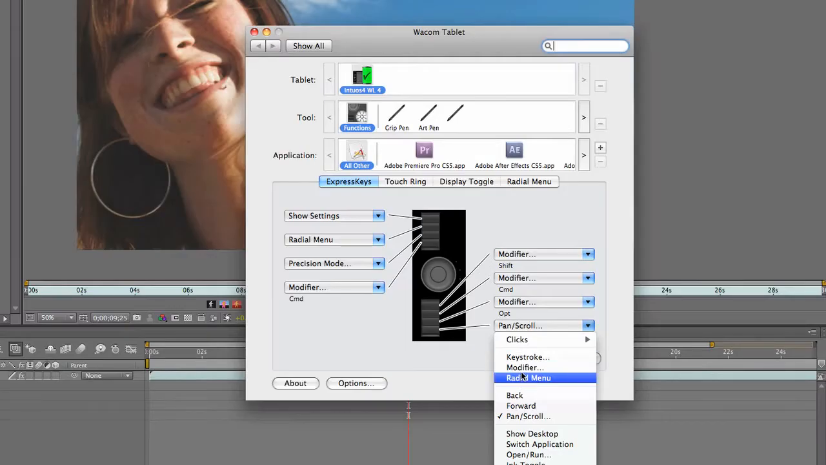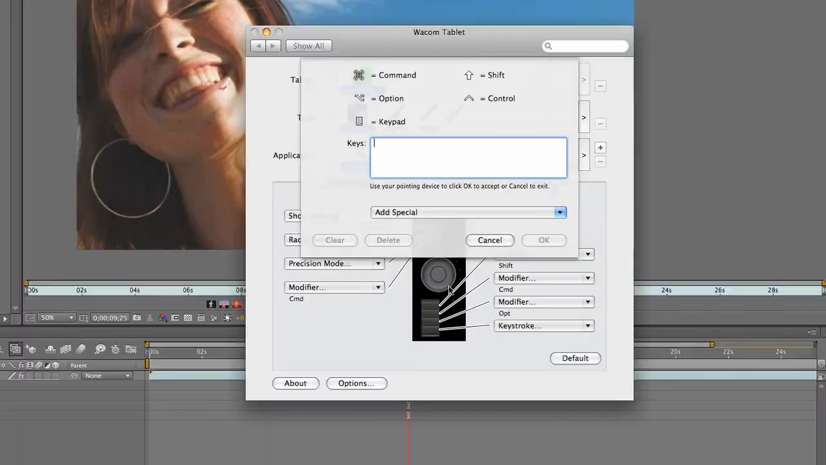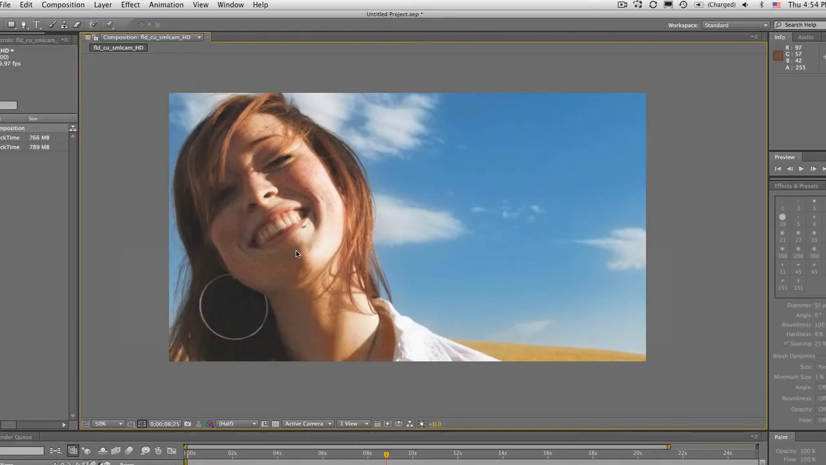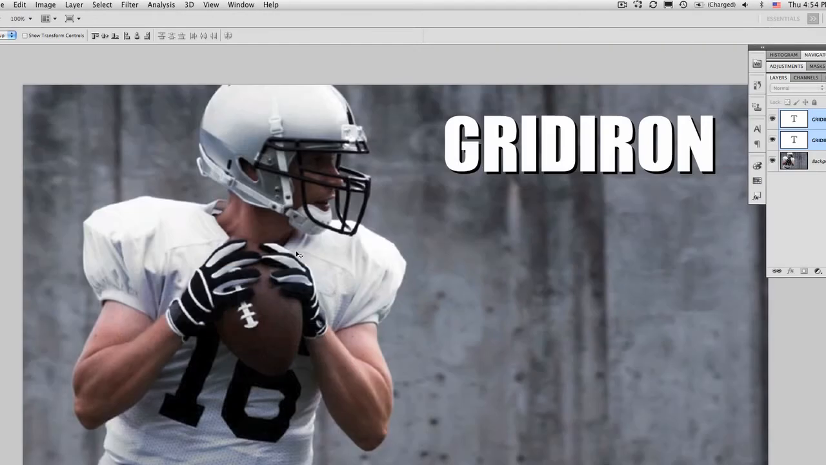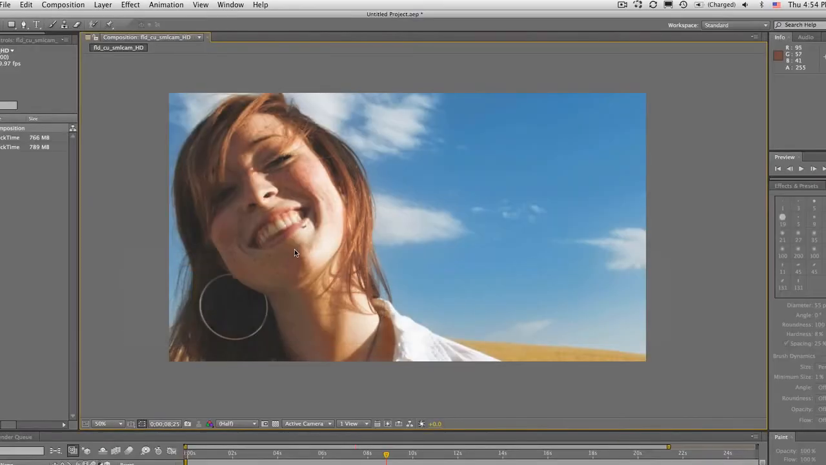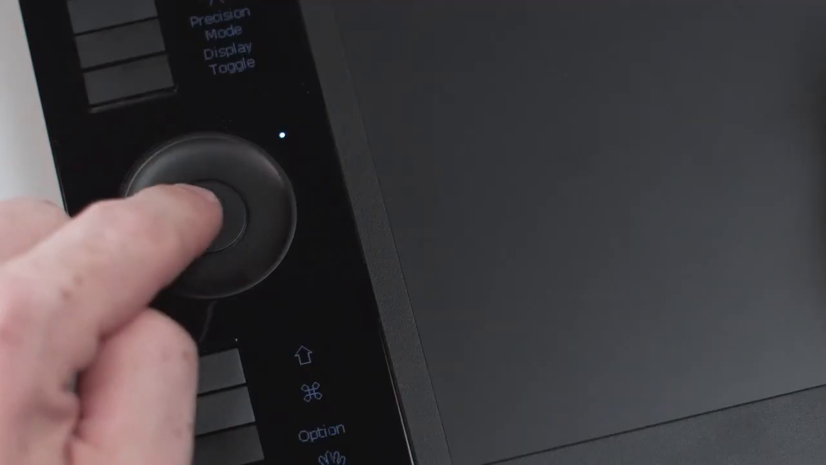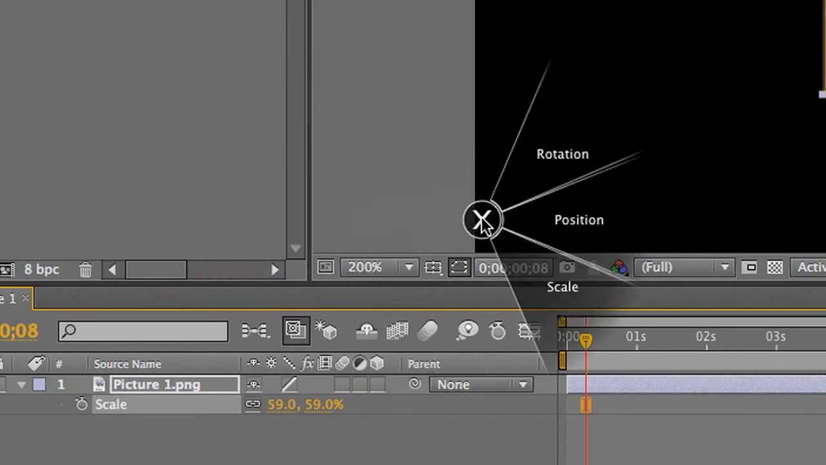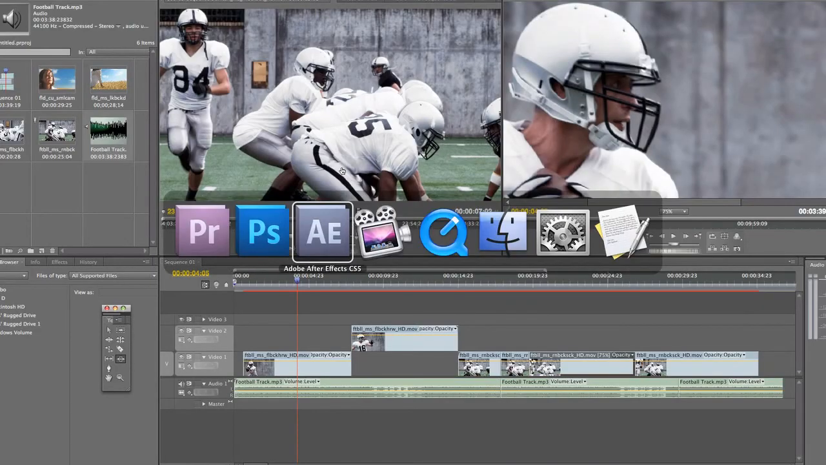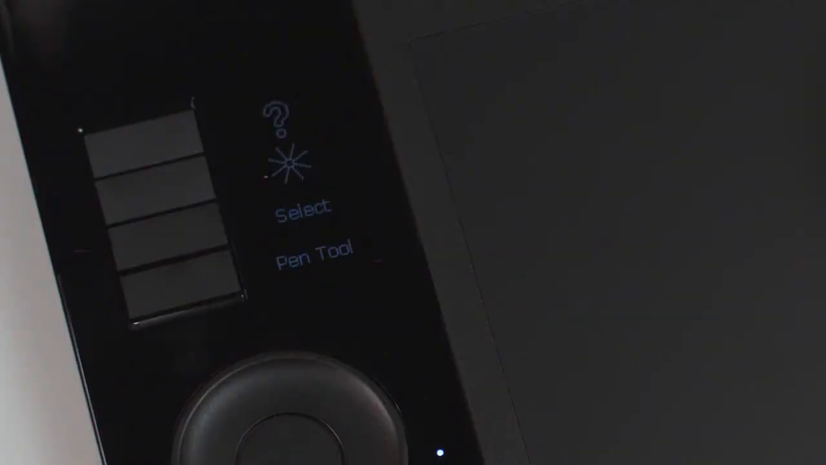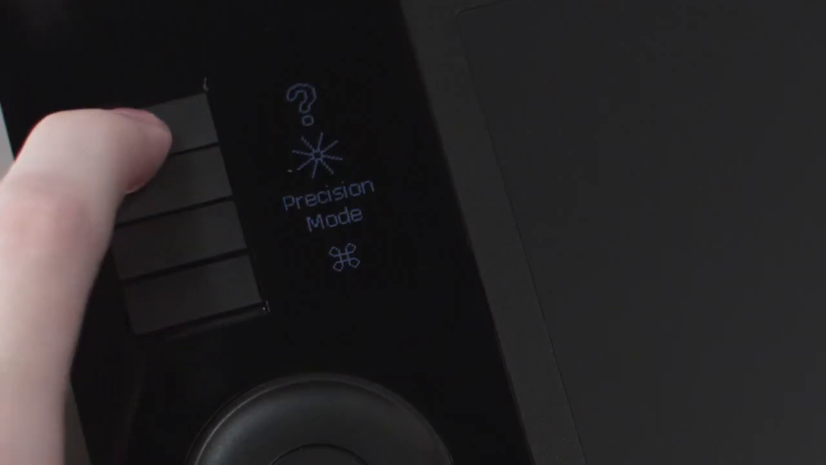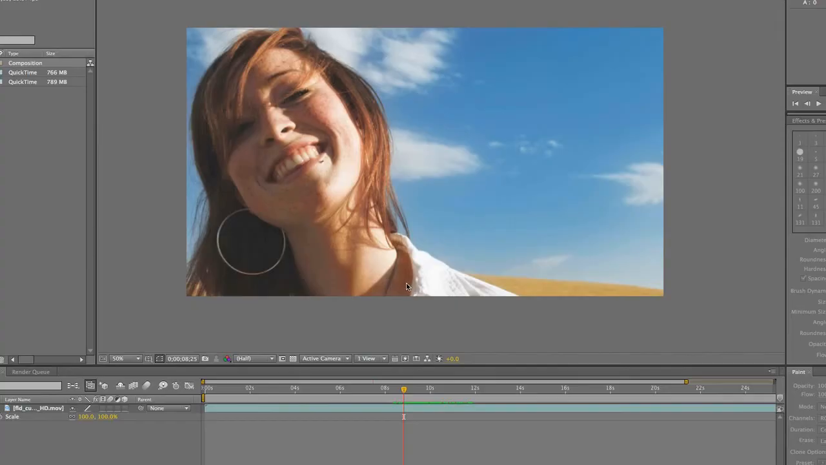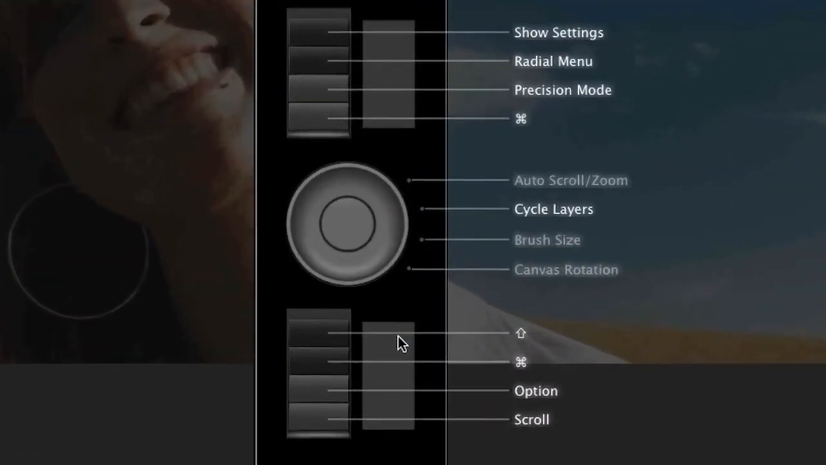Setting up express keys for any application is fast and simple. Best of all, if your workflow calls for jumping from After Effects to Premiere to Photoshop and back to After Effects, all of your settings, the pen switches, express keys, the touch ring functions, and radial menus are application specific. Once they're set, the Wacom tablet and pen settings automatically change on the fly to the active application. If you need a quick reminder of the settings that you have created for each application, program one of your express keys to Show Settings. This brings up an on-screen display of all the settings for that application.